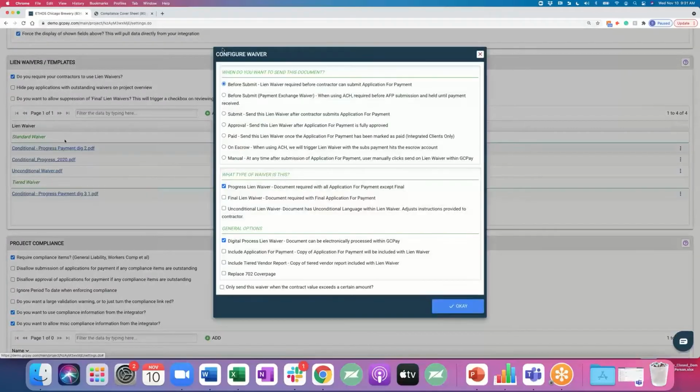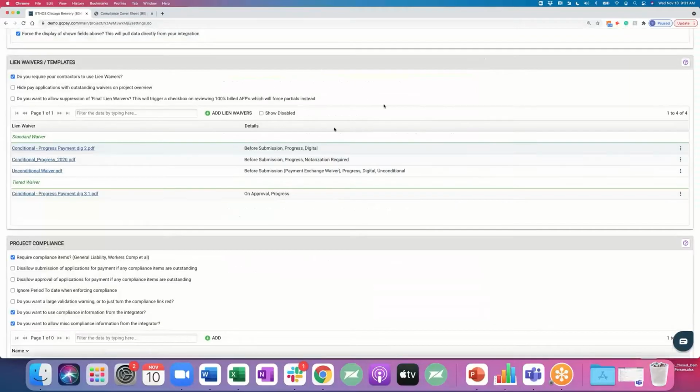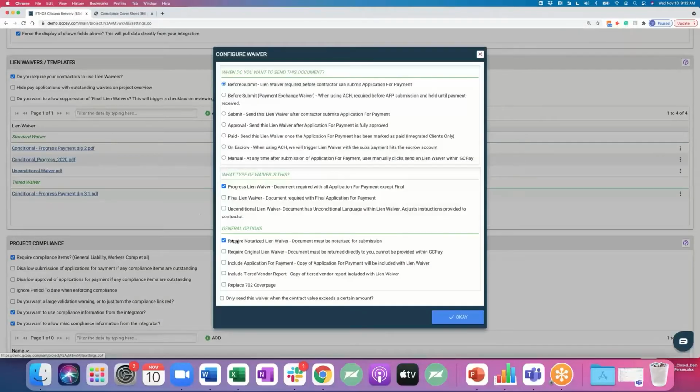And then you actually can go into the waivers and say, yep, we want this one before submit. It's a progress waiver and it can be digitally signed. Another good example is if you require notarization, you can do the required notarization setting. The system is really smart. So if you mark something as a final waiver, we know in the system when to trigger that final waiver.